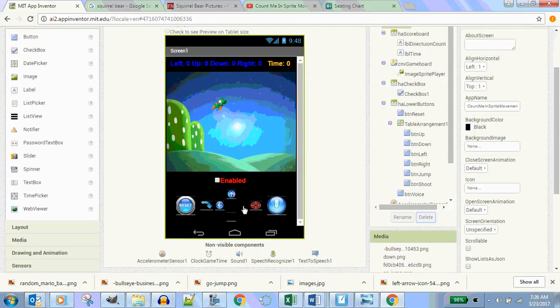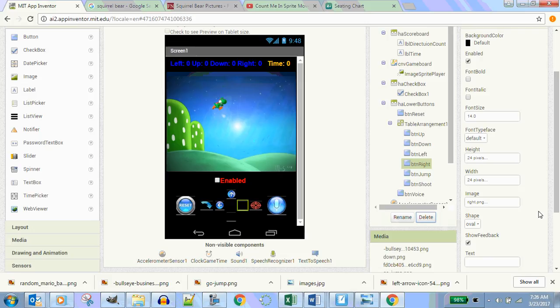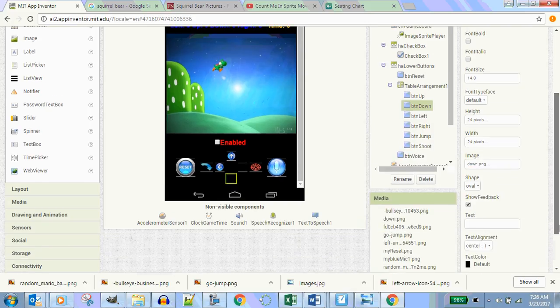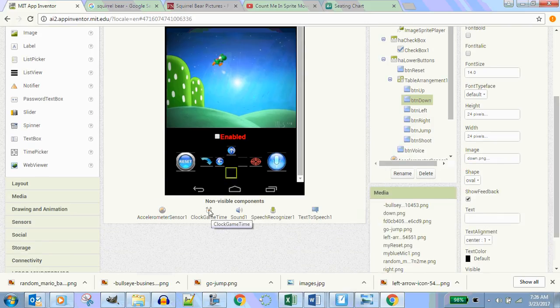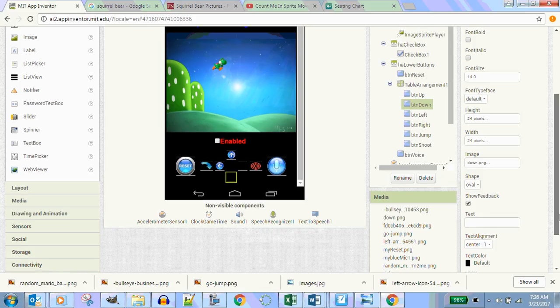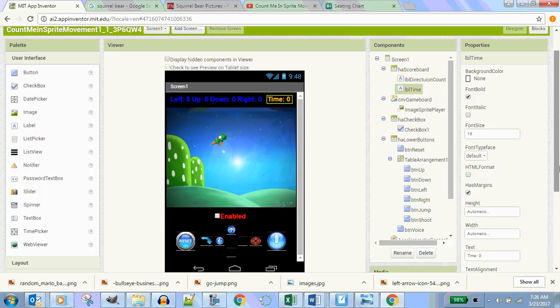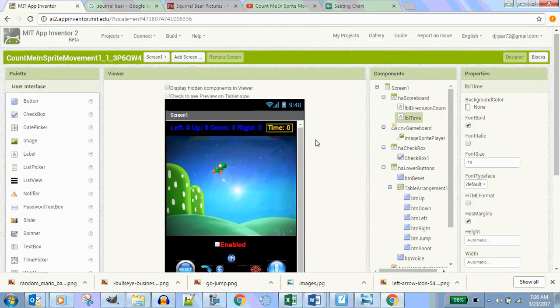Looks like I'm missing. Where's my right button at? BTN right. That image is in there. BTN down. Looks like it's in there. All right. So we have an accelerometer, a clock, game time, sound, speech recognizer, text to speech, and this timer right here. Well, I can go ahead and do that in code if I want. I can show you how to do that. How to set the time. All right, yeah.